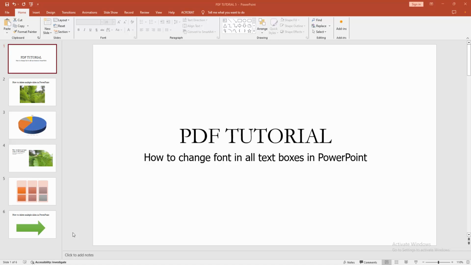In this video, I am going to show you how to change the font in all text boxes in Microsoft PowerPoint. Let's get started. At first, you have to open a PowerPoint presentation. Now you want to change the font in all text boxes.